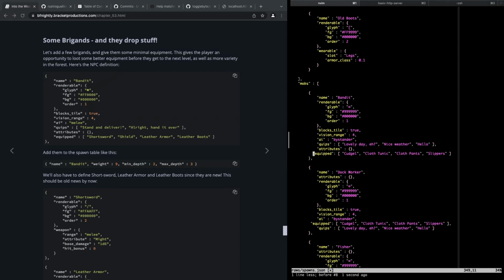There. And I don't know why that's not set right. Okay, so the glyph is going to be whatever this is. Is that a smiley face? I can't tell at this resolution. It's a dot. All right, and it's going to be drawn red. Order 1, block style true, vision range 4, melee.